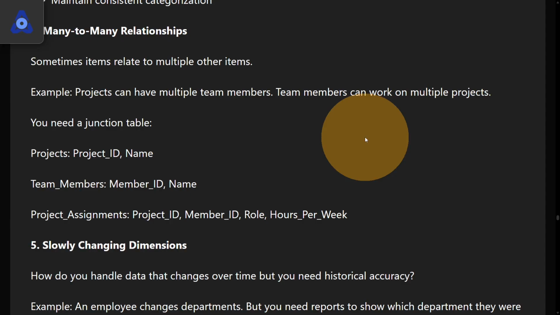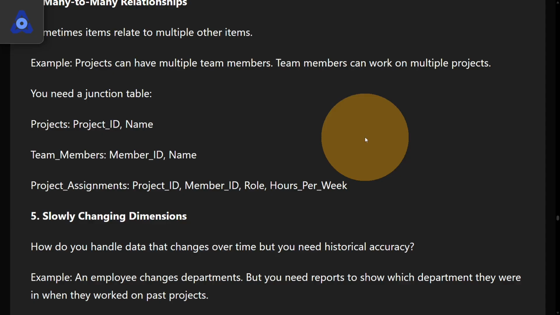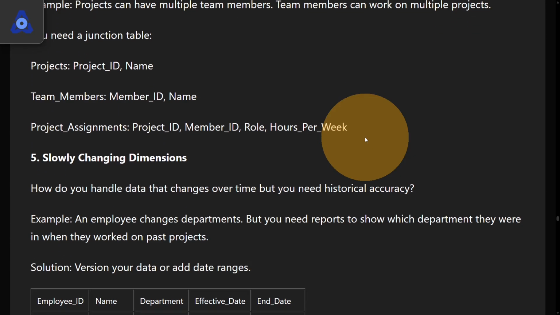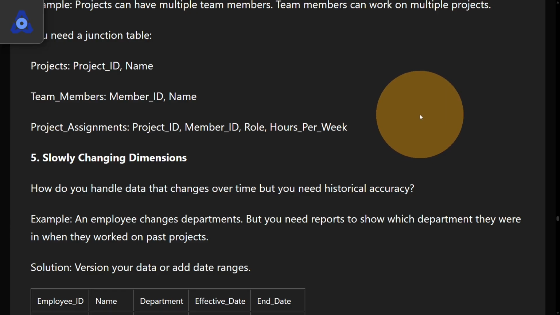5. Slowly changing dimensions. How do you handle data that changes over time but you need historical accuracy? For example, an employee changes departments, but you need reports to show which department they were in when they worked on past projects. Solution? Version your data or add date ranges.